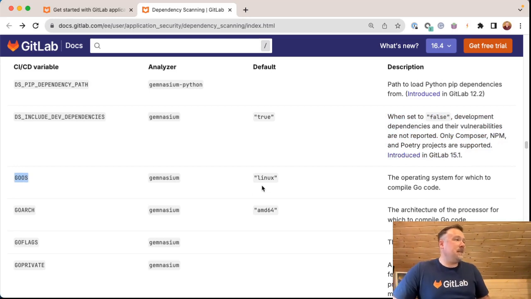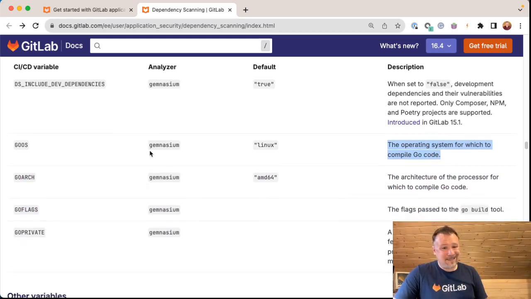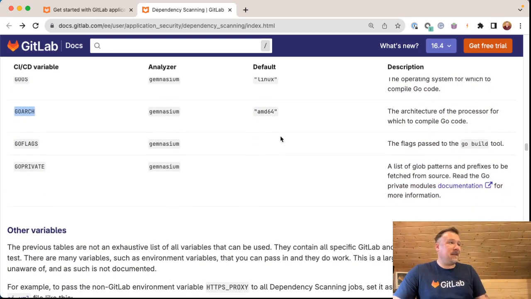GOOS. Default to Linux, the operating system for which to compile Go code. So that's Go OS is what that variable is. GOARCH. I'm guessing it's going to default to AMD64, the architecture for the processor which compiles the Go code. Go flags: the flags passed to the Go build tool. So similar to Java, Maven, and Gradle, you can pass the Go build and then a whole bunch of other command line flags to help with the Go build.